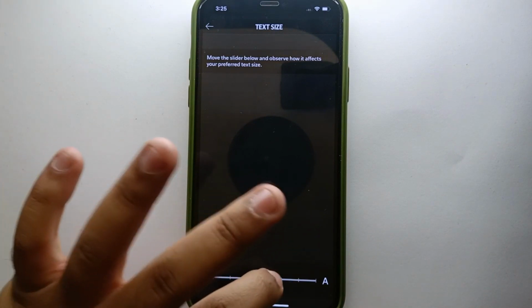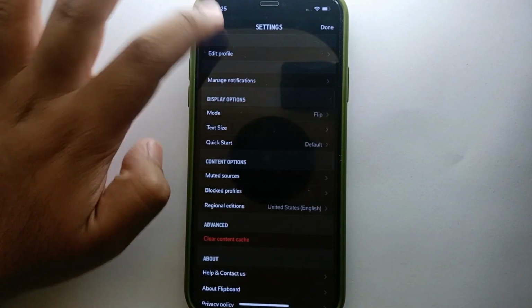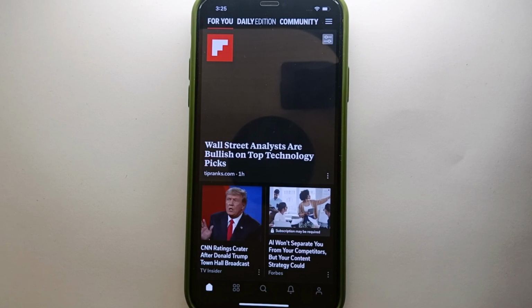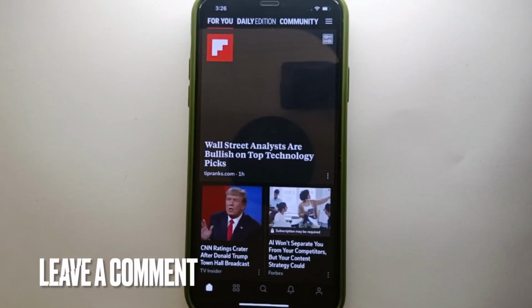So now we will just get back on the front page, and there we will see how the text size looks. So once I get back here, you can see that text size has been increased. Before it was smaller, but now it is bigger. So this was the easiest way I know through which you can change the text size on the Flipboard app.